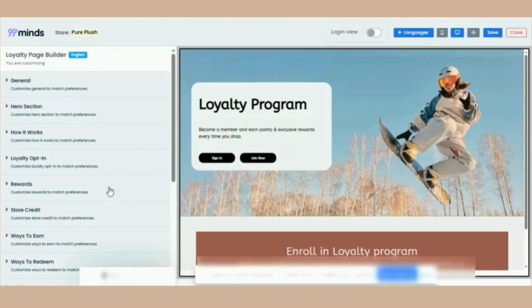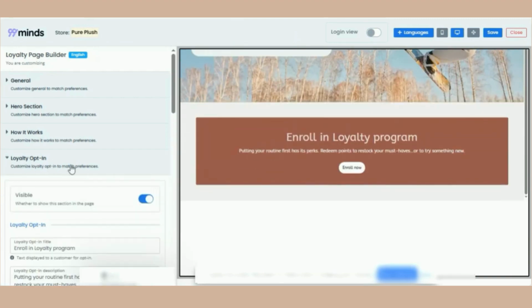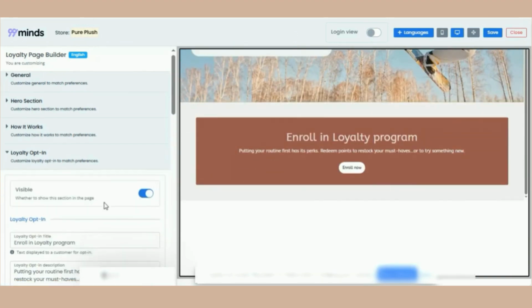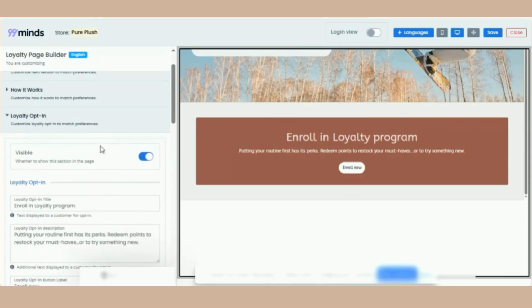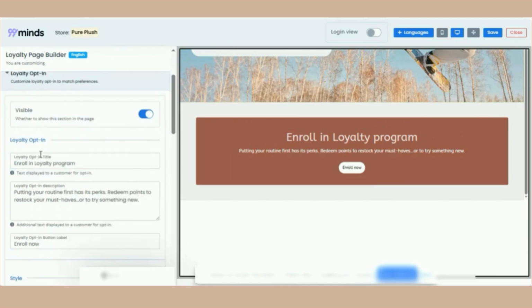In the Loyalty Page Builder, you'll see several sections: General, Hero, How it works, and the Loyalty Opt-in section. To proceed, we need to enable the Loyalty Opt-in setting. Just make sure it's toggled on. Now, let's configure the title. Something like Enroll in Loyalty Program works perfectly. You can see how it looks in the preview section.